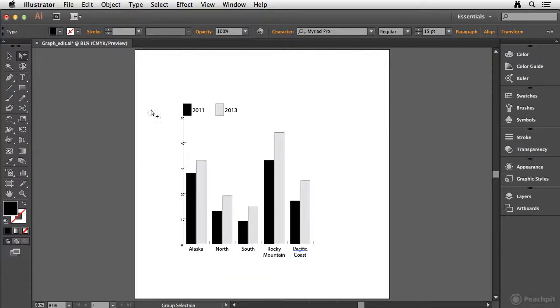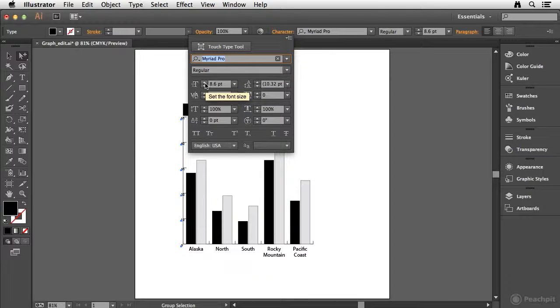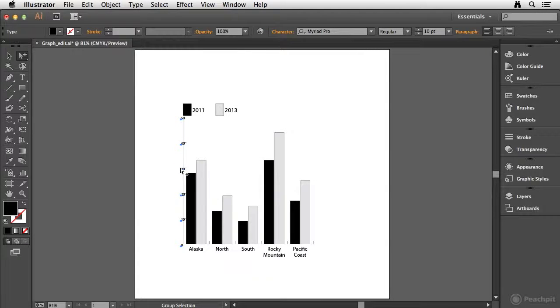Now, this Group Selection tool is also helpful in the case of the vertical axis here. We can click on the value and then click again. And as you can see, they're all highlighted. So maybe we want to increase that size a little bit, maybe go up to about 10 points. And then we can, of course, click on those if we want to and drag them over so that they're not right on the line. So all these values can be adjusted.